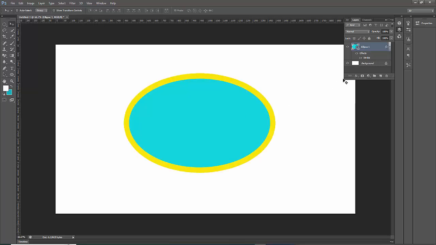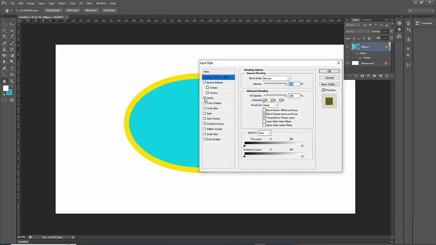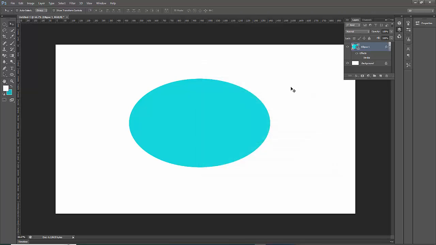Then again remove the border in the shape. Now click the mouse right button, click the blending option and remove the stroke tick mark. Now click OK. That is, now you can see removing the border of a shape in a Photoshop document is very easy.